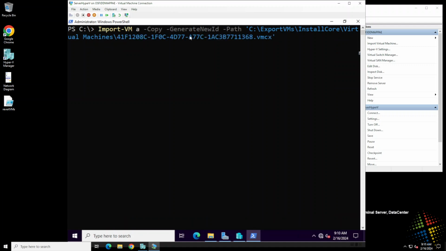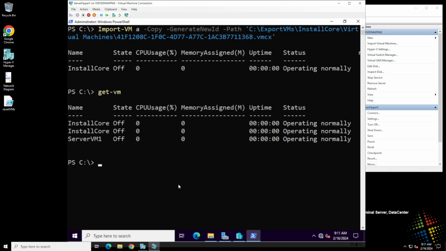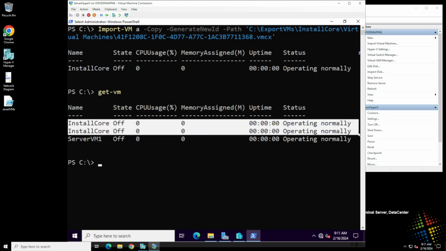And there are actually 3 different files, same file name, different extension. I believe VMCX is the correct extension. If that doesn't work, we'll try the different extension. So enter. And that should import the virtual machine into Hyper-V for us. Again, named install core. Awesome. If we do Get-VM, we will see now we have, in fact, 2 VMs named install core.